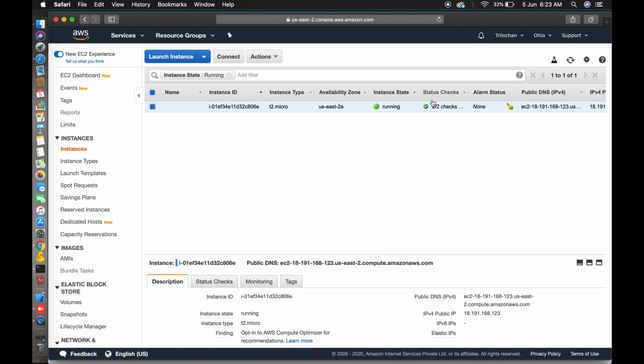Before you start, please check your status checks. It should be 2/2 checks, with a green symbol. That is most important, otherwise your instance would not be ready for your installation.